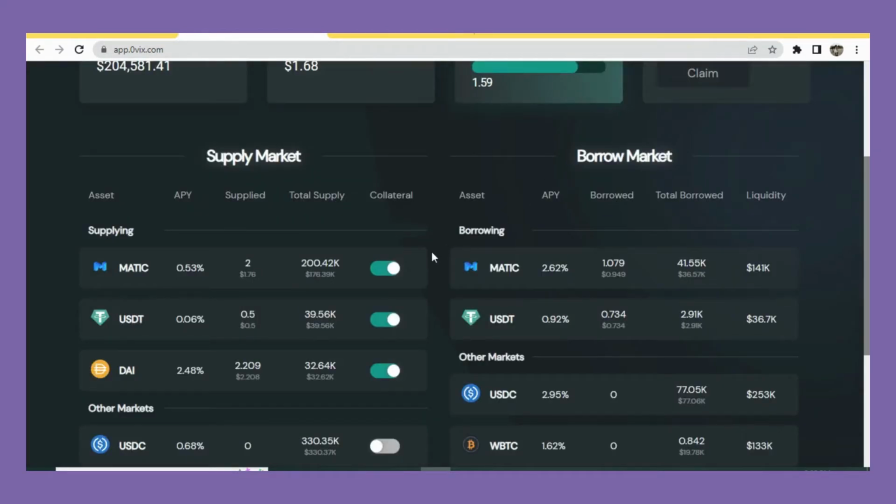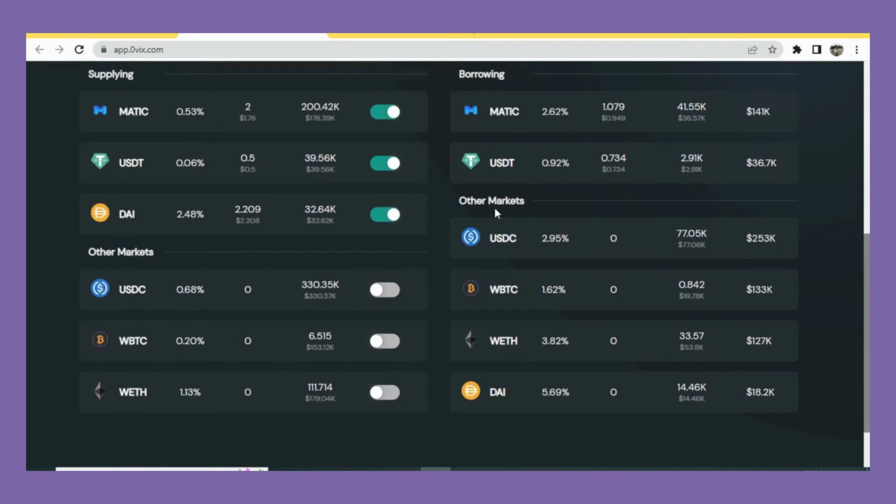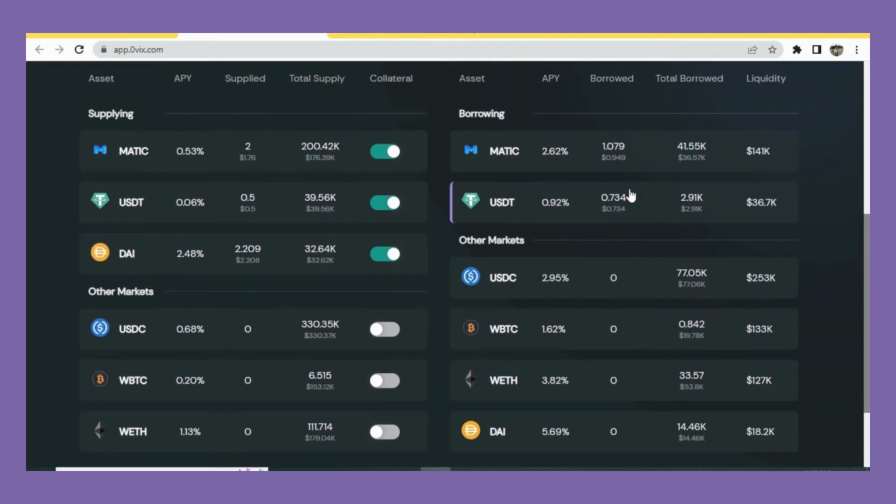So this is it. And you can see the interest that we borrowed was at 0.92% on USDT, and we converted it to DAI, and now we are supplying it back at 2.48%. You can continue this process in a loop, and this is how you get to earn with the Zero VIX protocol.